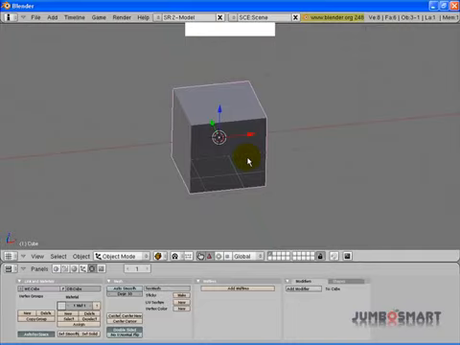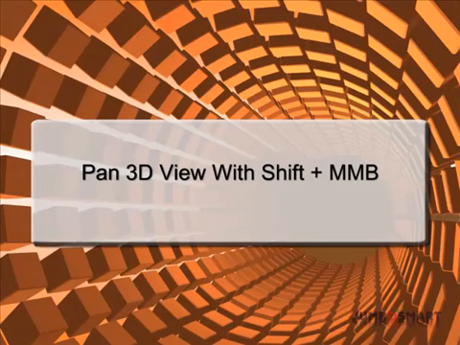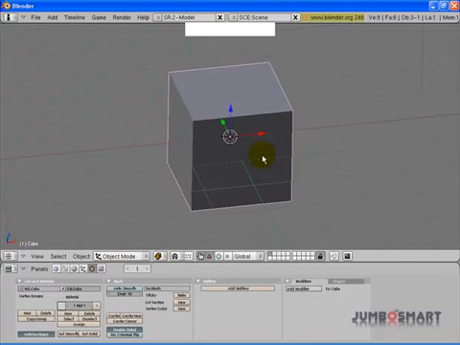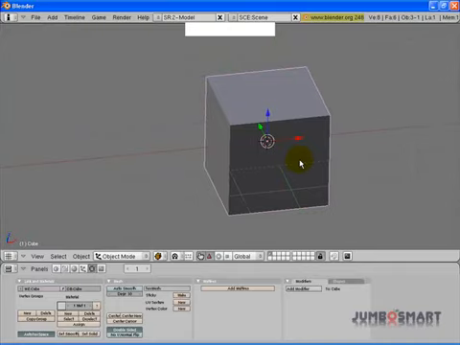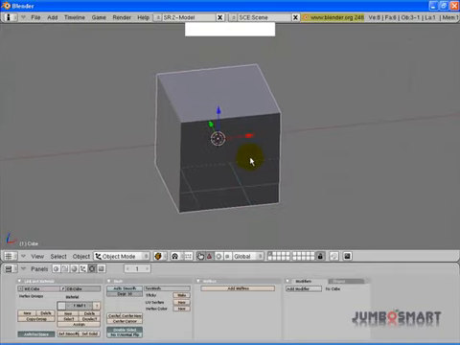or forward and backwards. Pan the 3D view with Shift plus middle mouse button. Hold the Shift key as a modifier, click and hold the middle mouse button, and we can pan up and down and right and left in our 3D view.